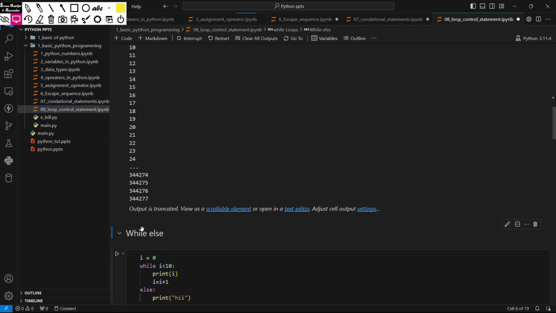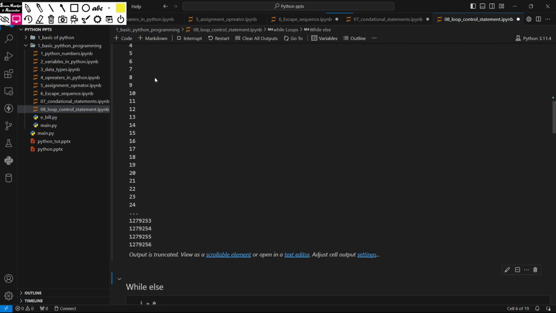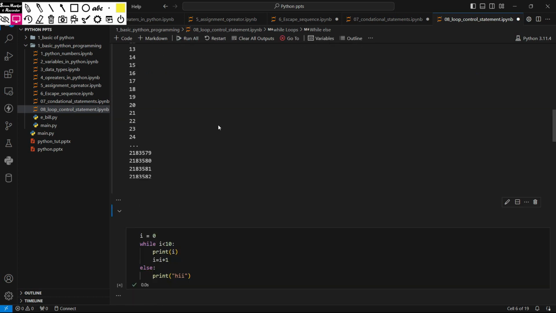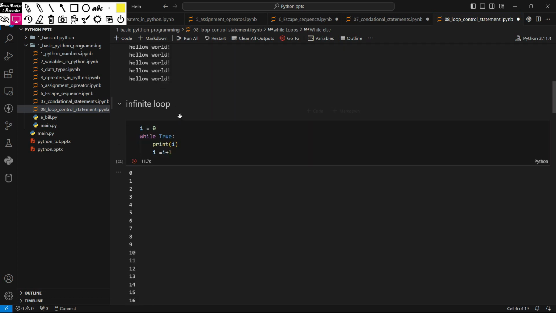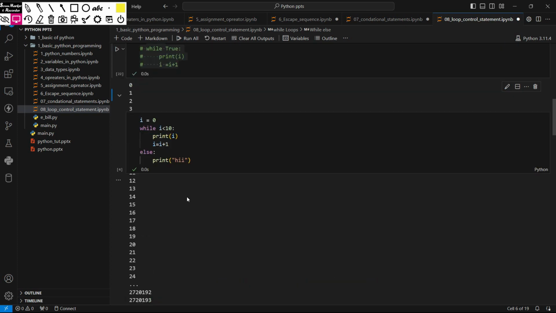So now you can see the value of i is continuously increasing and the program is not stopping. You can see here it's still going on and going on. So I will stop the program by interrupting it. Okay, so here I have interrupted the program, commented it and run it again.